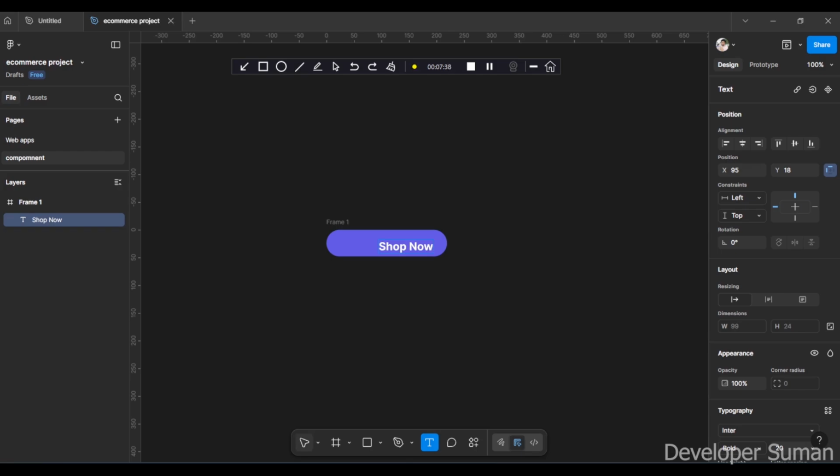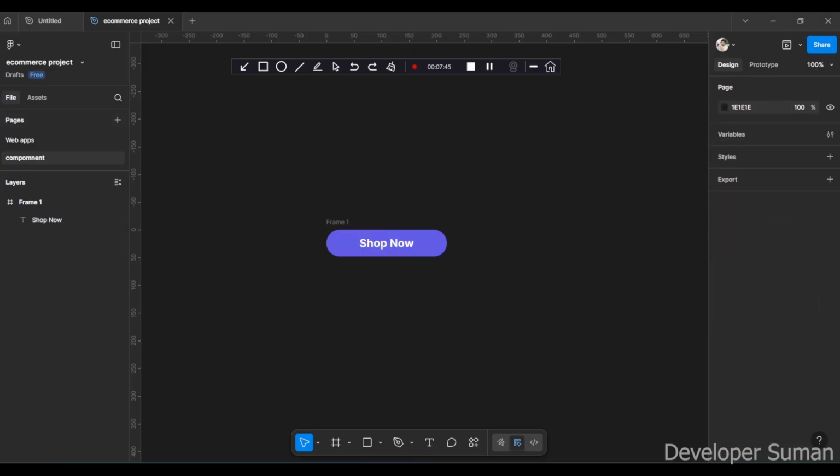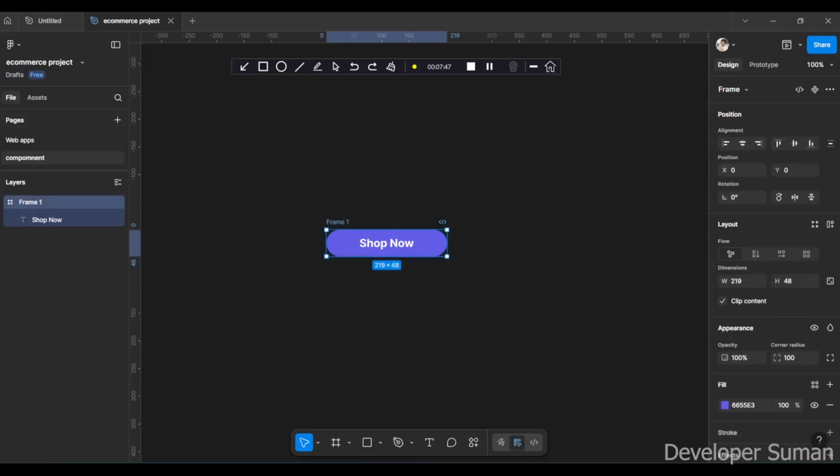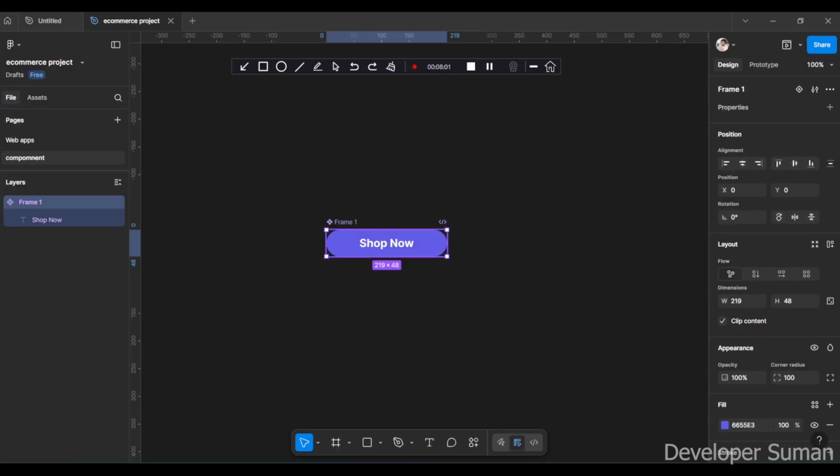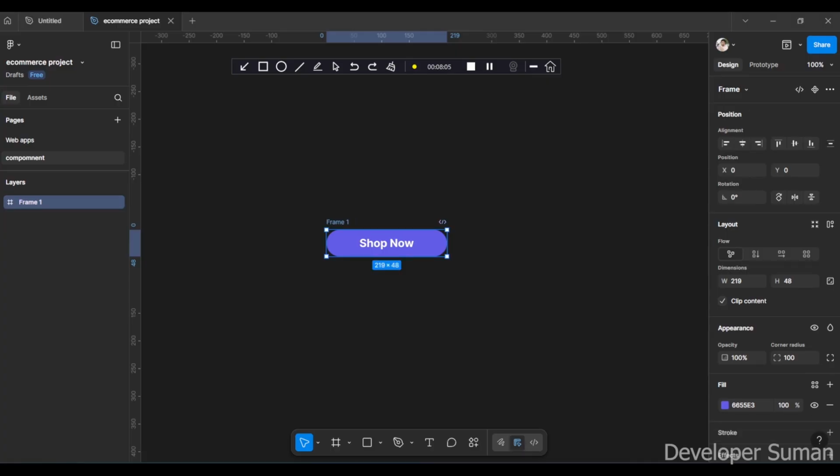Shop now. Okay, so I just write here "shop now" and center it. You can make a component by right-clicking and choosing Create Component. I'm just going to press Ctrl Z to undo. You can also use the keyboard shortcut Alt Ctrl K.